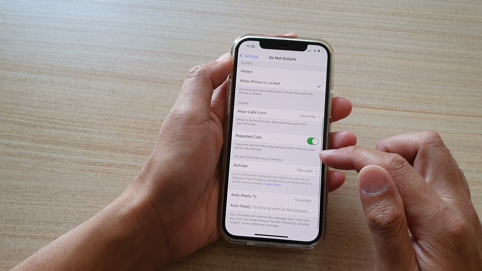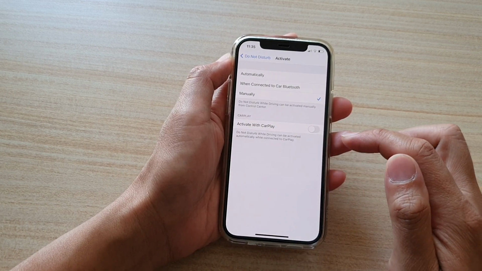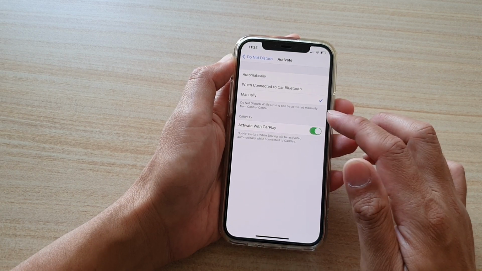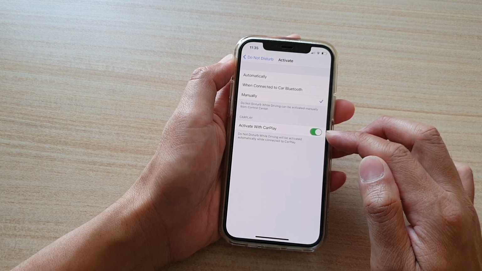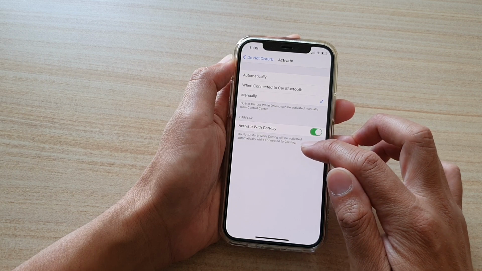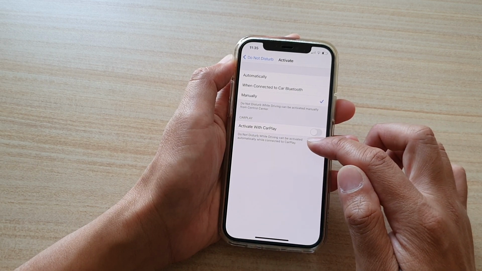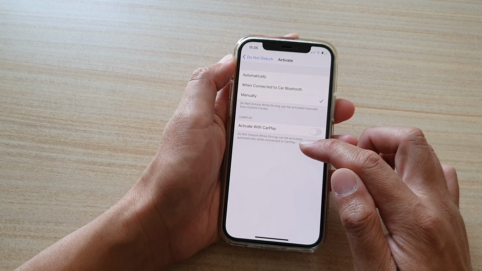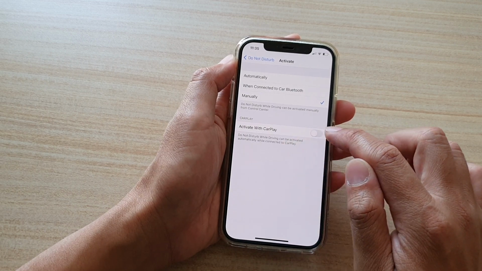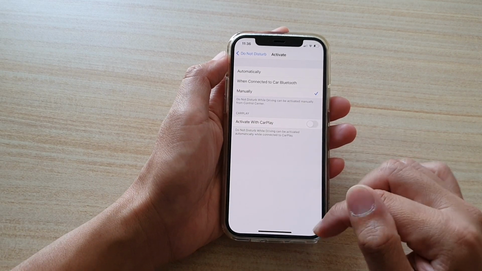Next, go down and tap on Activate in the Do Not Disturb while driving, and then tap on Activate with CarPlay. You switch it on or off. So if you switch this one on, it says Do Not Disturb while driving will be activated automatically while connected to CarPlay. And if we switch it off, it says Do Not Disturb while driving can be activated automatically while connected to CarPlay. As you can see here, the word is will and can, so you can touch on that to switch it on or off.